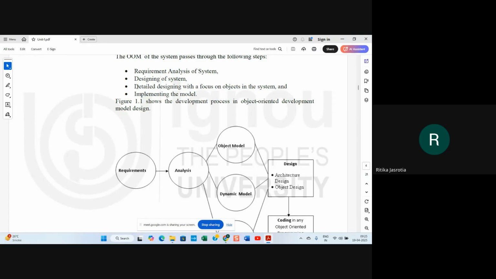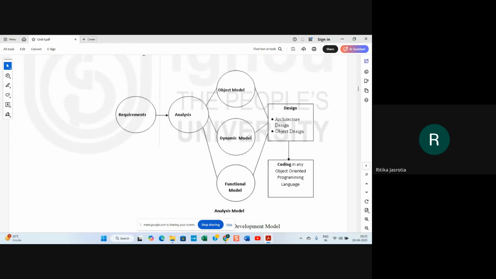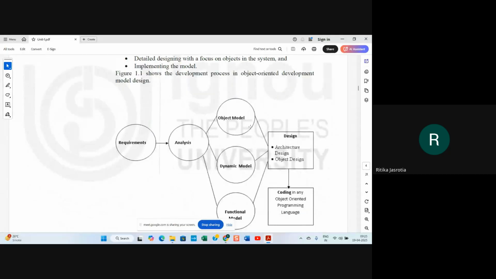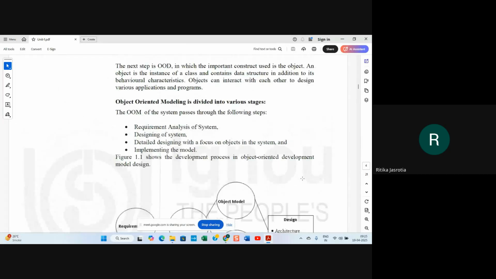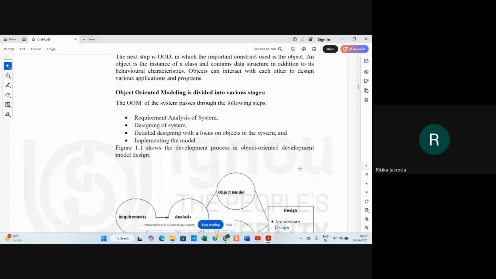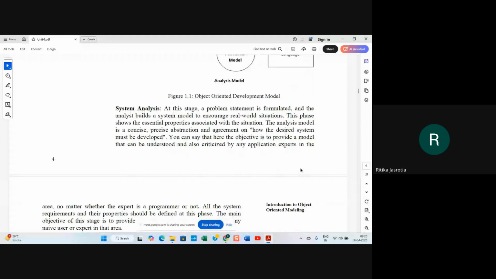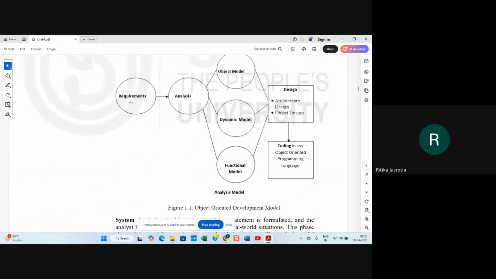After that, the detailed designing with a focus on objects in the system is done. Through the object model and dynamic and functional model, you will make the architecture design and object design. Then implement the model, meaning coding in any object oriented programming language. So this is how your object oriented modeling phases are divided: requirement analysis, designing, then detailed designing with focus on objects and all that.